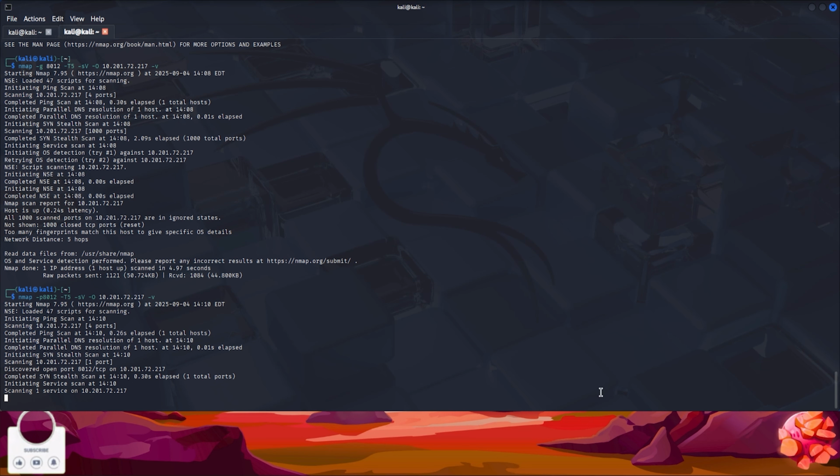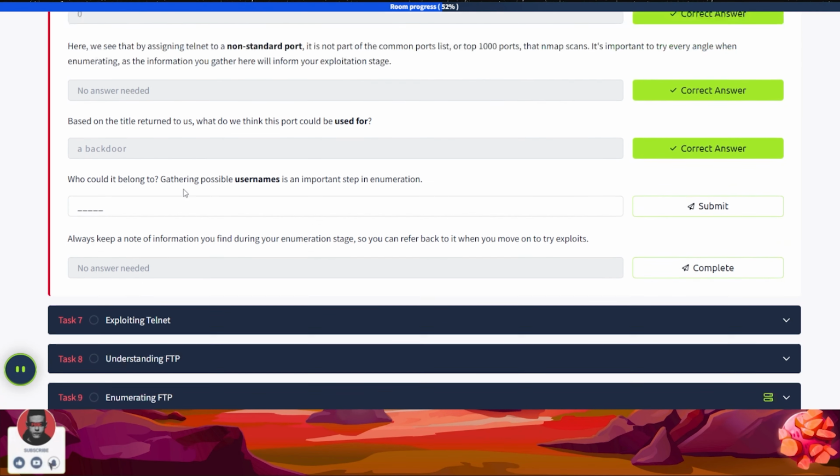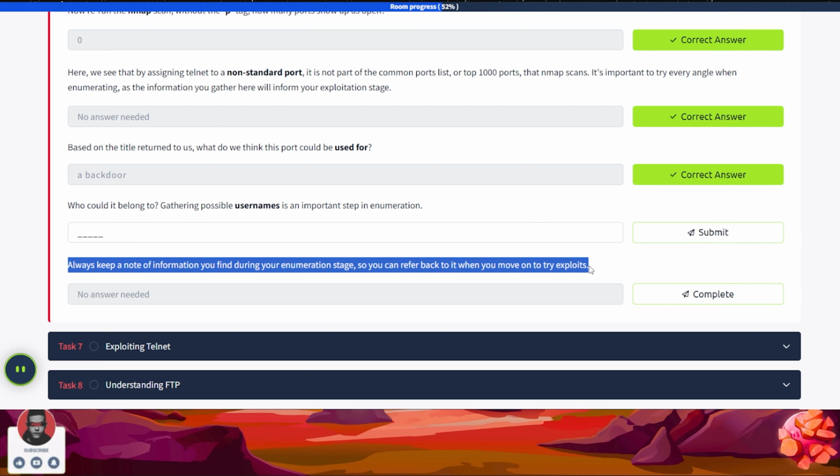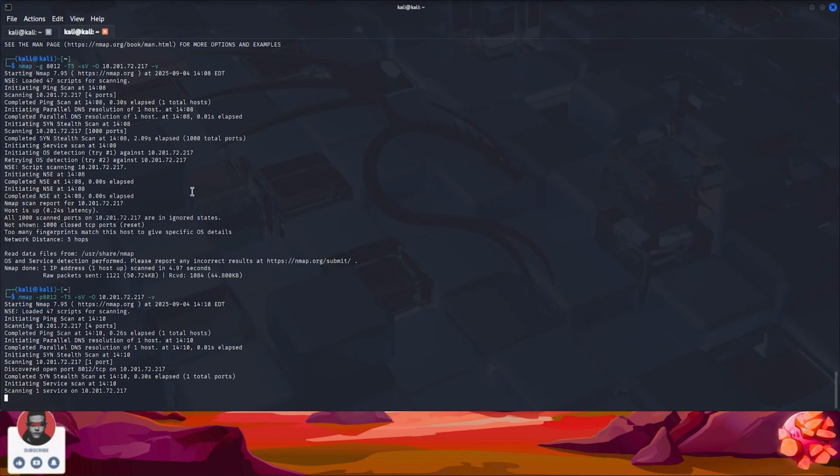Till then, we'll just read what we are supposed to do next. Keep a note of the information found for the next stage. Okay, so there is a note already stored in the room. It is taking so long for scanning a port.